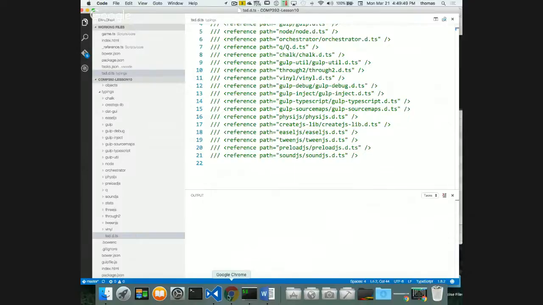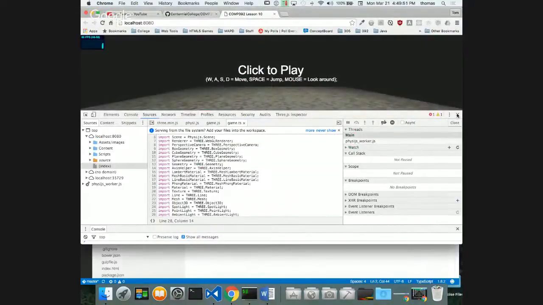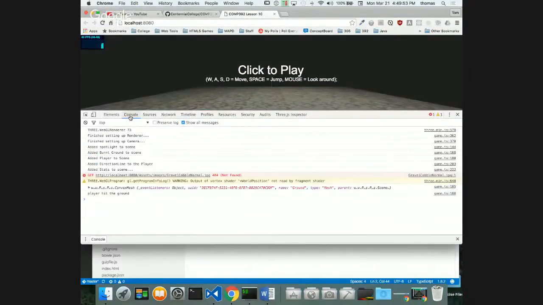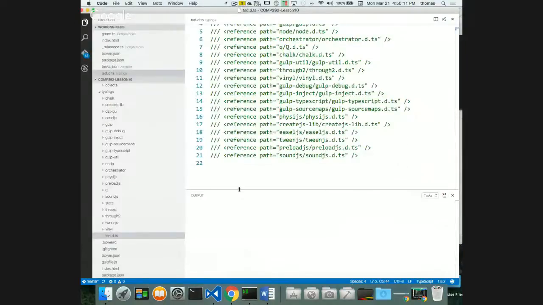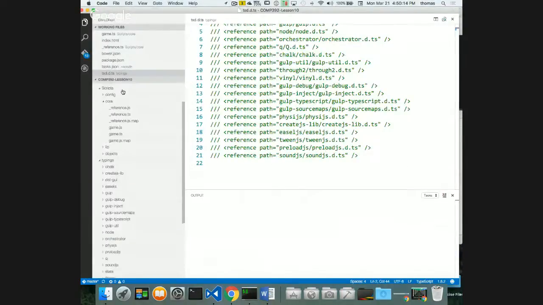So check. Yes. Console. Assets, image, gravel, cobble, JPEG, gravel, cobble, normal, and then cobble, normal.jpg in assets, localhost assets. That's a problem. And where did I pick that up? That would be in game.ts.